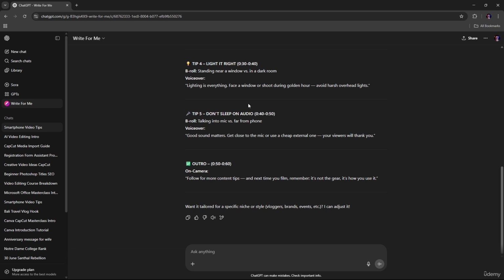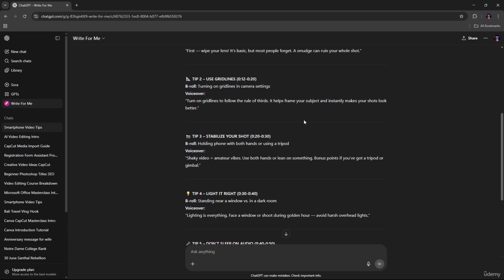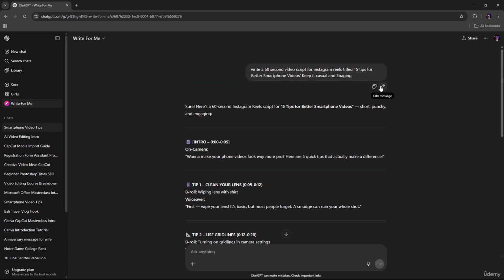Okay, so you can go with these tips, or if you don't like them, you can easily rephrase them. You can just edit the prompt and easily rephrase it for another version.